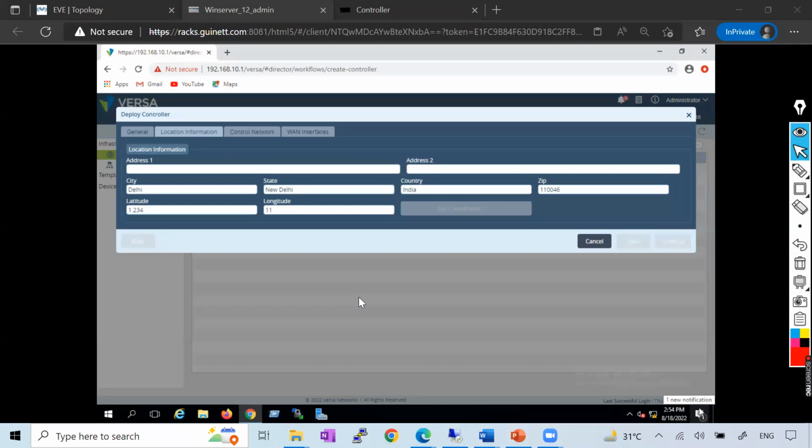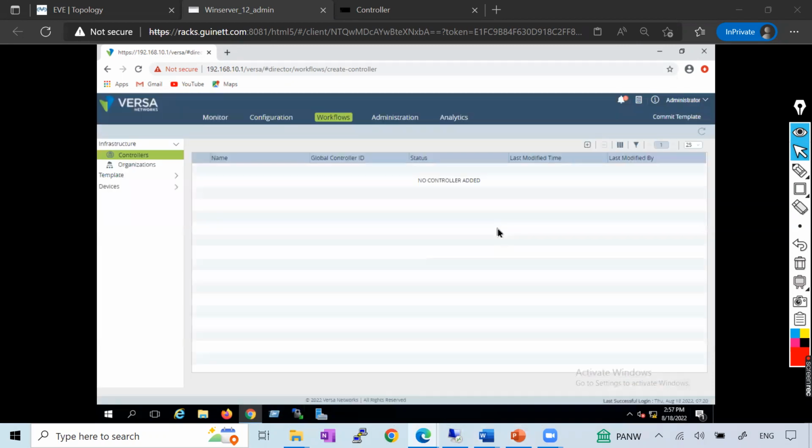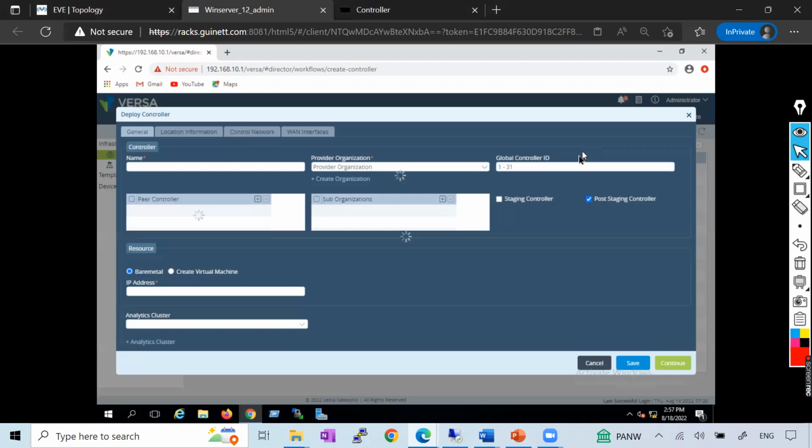Okay, guys, it's taking unusual time. So I just refreshed it because it's not going to the next step and I'm not getting the option to deploy the controller. So probably we just have to start this process again. Let me do it quickly, because see, everything has been deleted. So we just have to do the same process again.